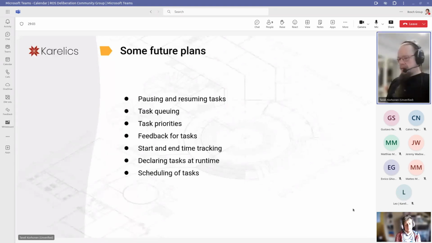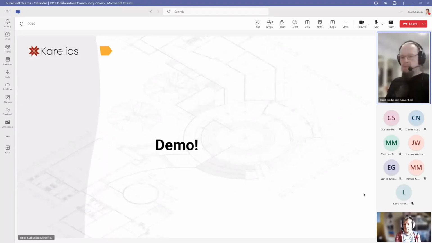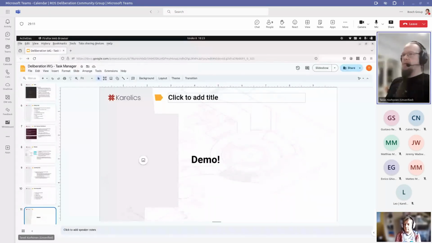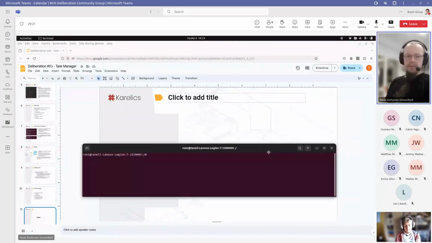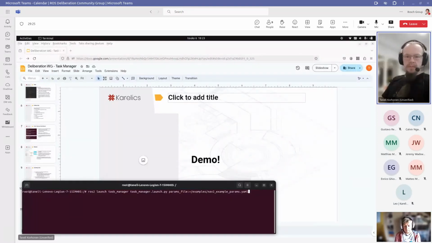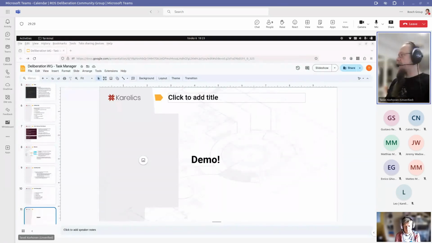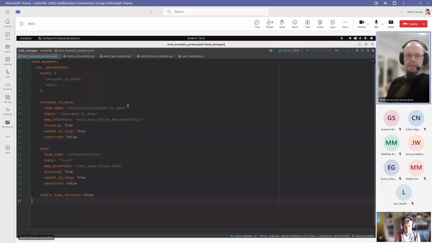Then I have a short demonstration. For this, let me find the predefined terminals that I have. Let's actually look first at what we have in the demonstration.